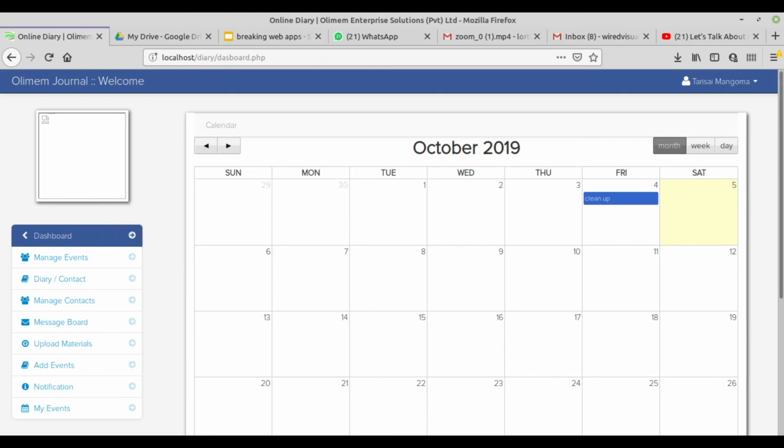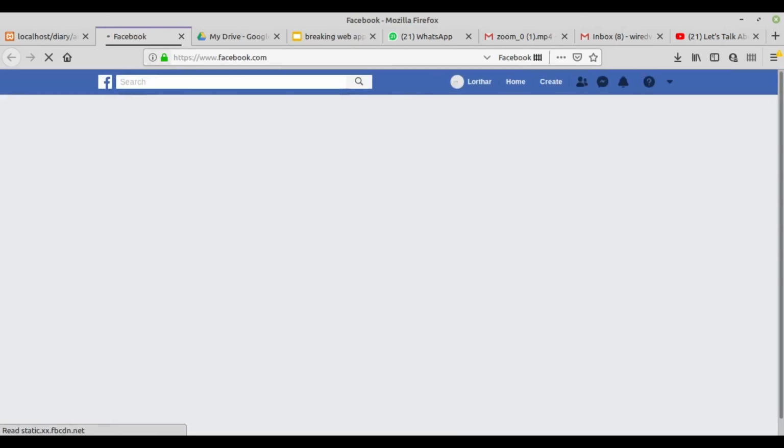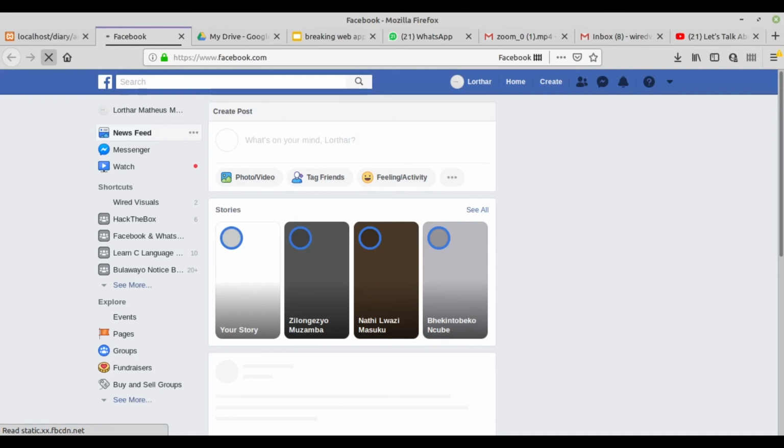Under normal circumstances, the user is supposed to view their picture, or there will be no picture at all. But in this instance, we had uploaded an HTML file. So what happens when we try to view this image? As you have noticed, we have been redirected to Facebook. The Facebook page is loading there.